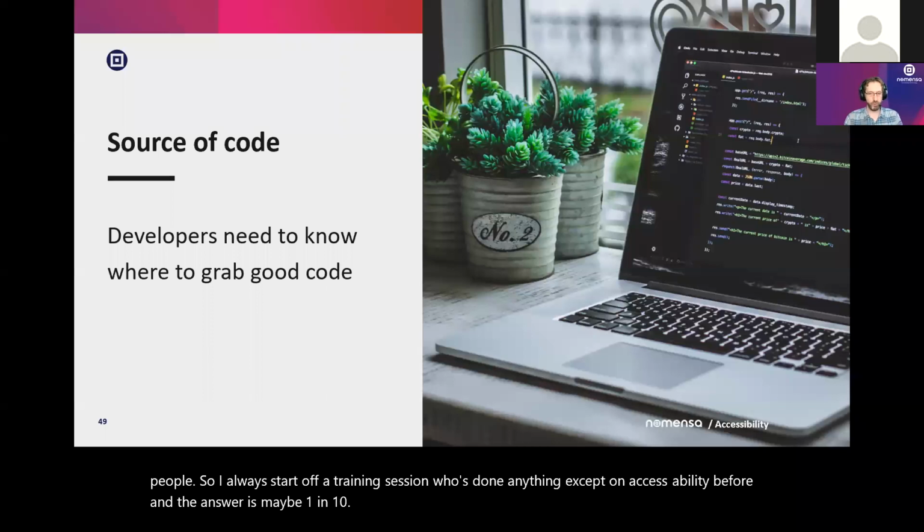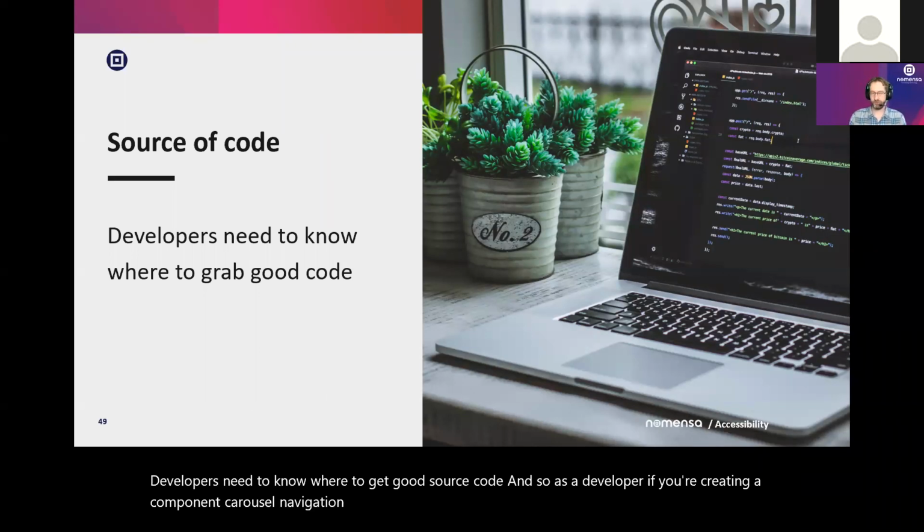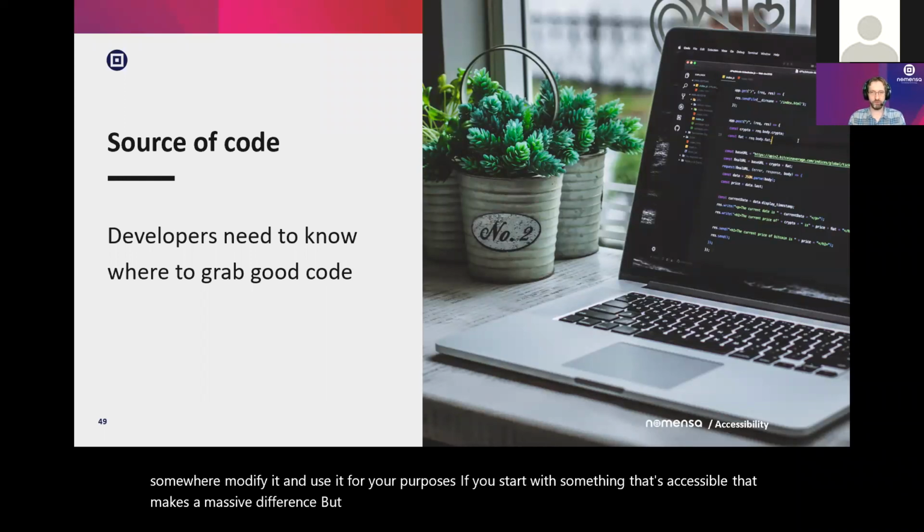Developers need to know where to get good source code. As a developer, if you're creating a component, carousel, navigation, whatever, the chances are you're going to grab that code from somewhere, modify it, and use it for your purposes. If you start with something that's accessible, that makes a massive difference. But the developers have to know to do that.